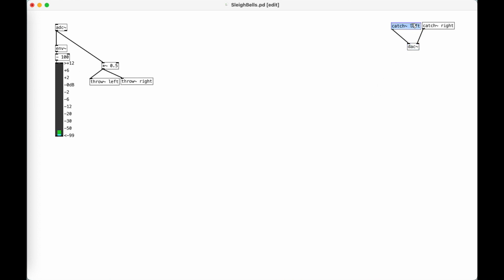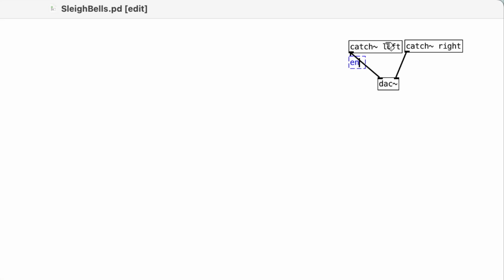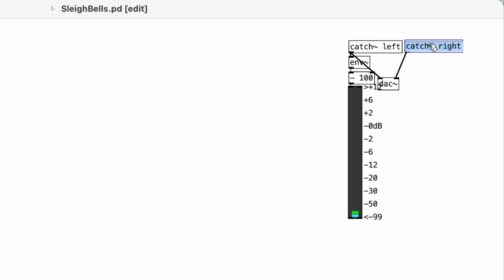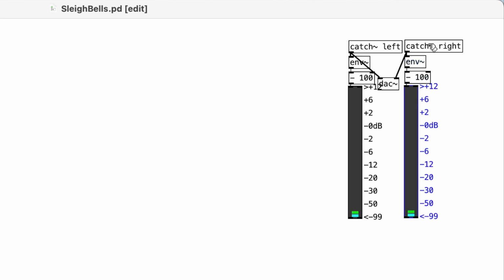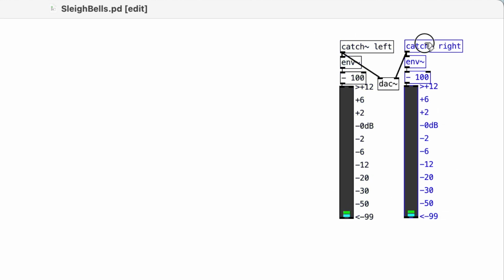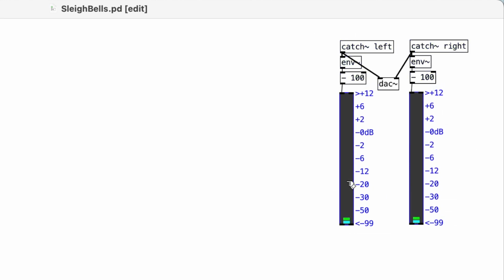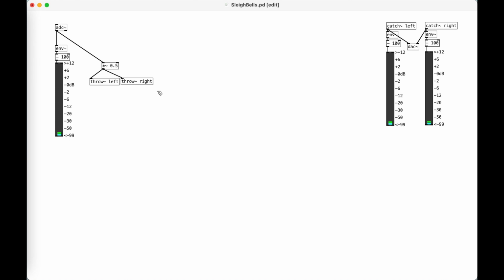Okay, looks like we got something there, but why wouldn't we just go Command 1, env~, Command 1, minus 100, Shift Command U for our VU meter, Command 1, env~, Command 1, minus 100, Shift Command U. Okay, let's clean this up a hair. All right. Well, so that's not really live processing, that's live lack of processing, because the sound just comes in and then the sound goes out.